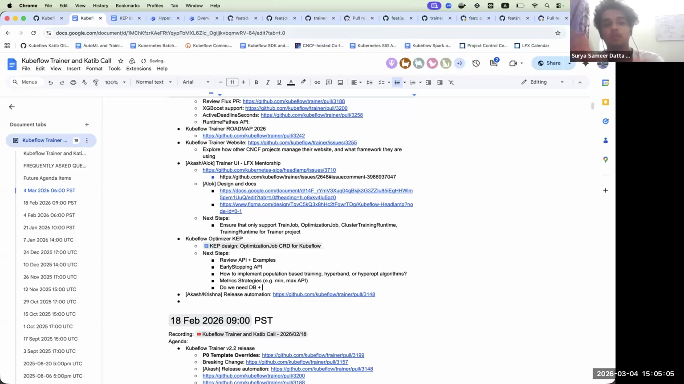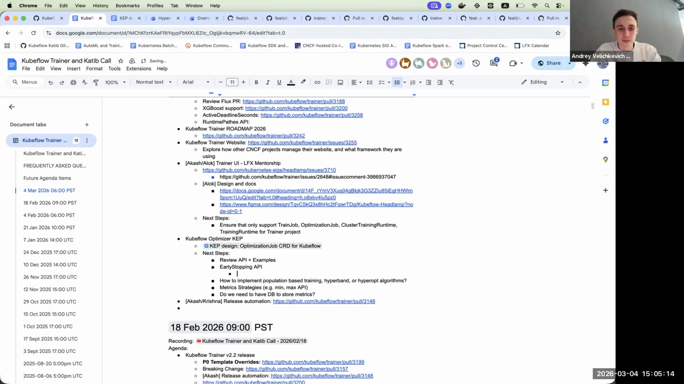Also, regarding early stopping, Katib already supports the median rule: if the current value is less than the median, you stop it. That's right. It's implemented via a metrics collector, right? So maybe we can include that in the optimization CRD as well. Or maybe they should be supported in Trainer directly, because early stopping for overfitting is very useful even for training without HPO.